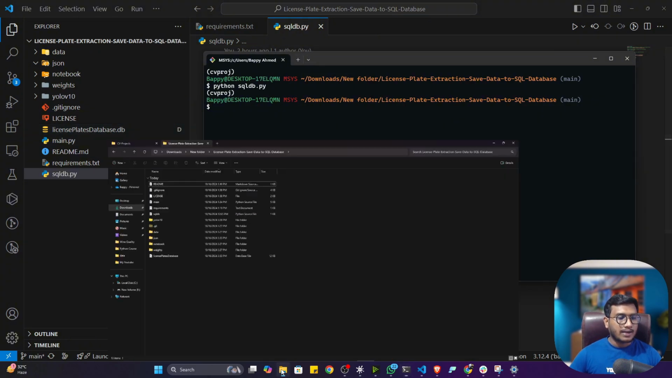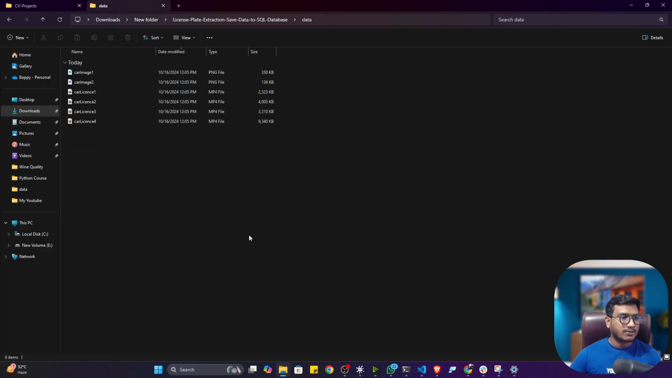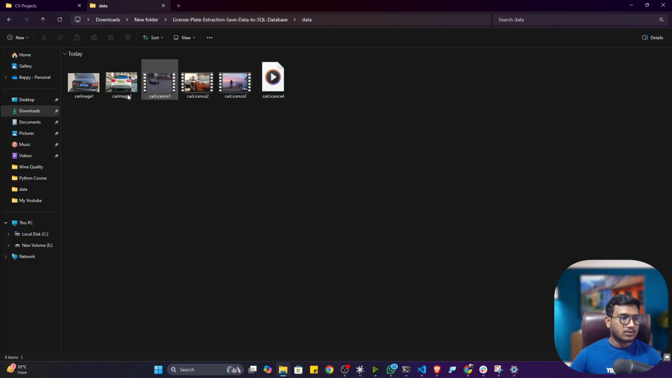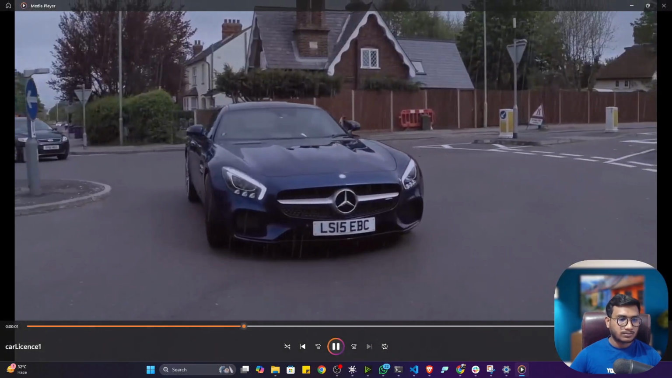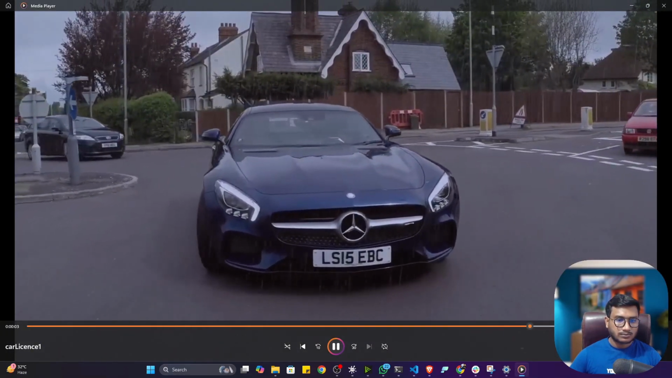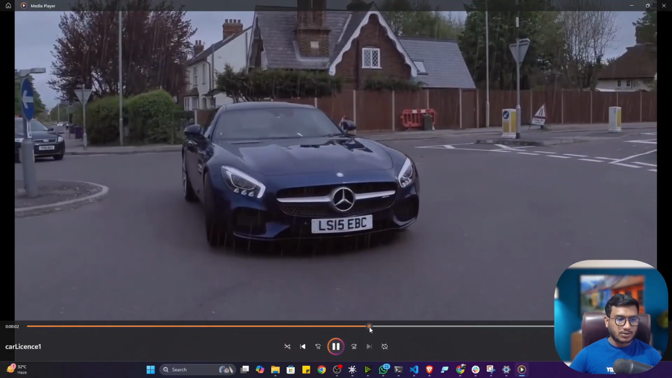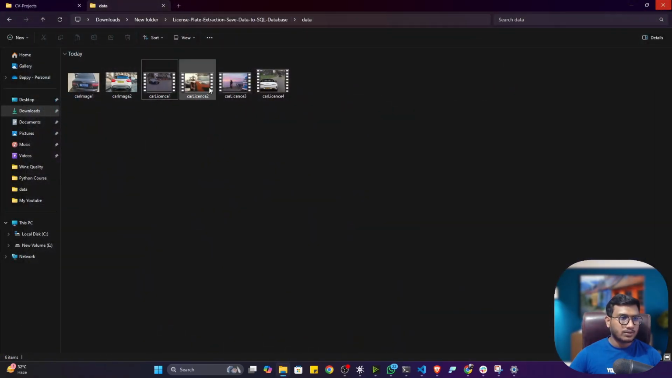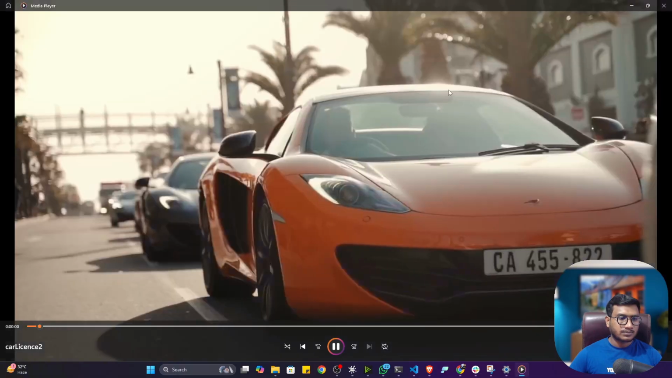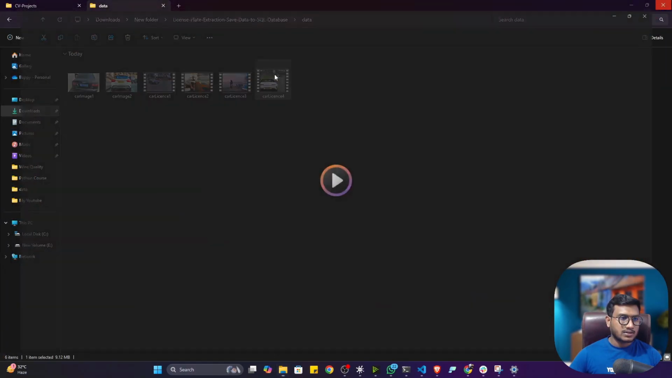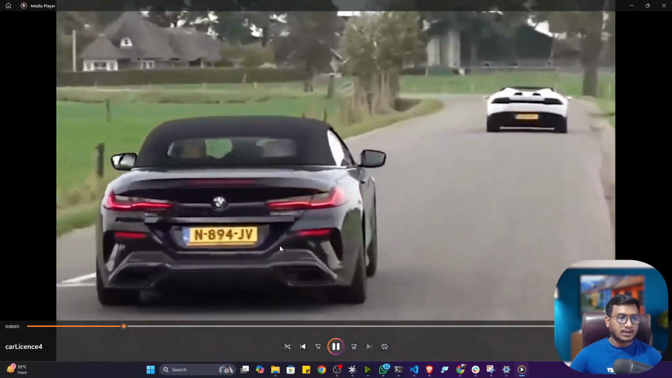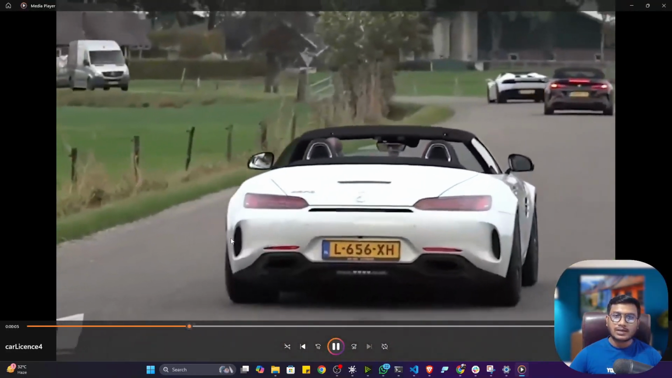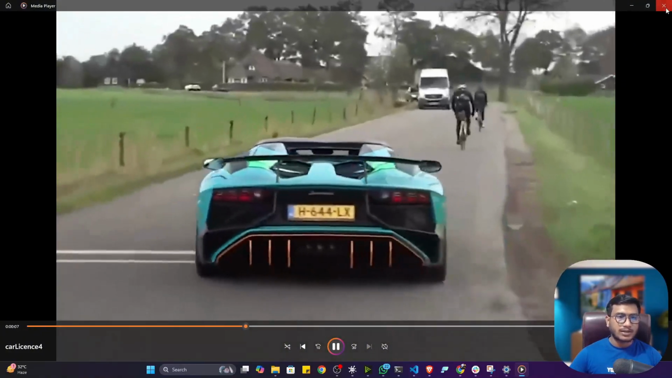I have already given you some data inside the data folder. Some different kinds of video I have already given you, so you can use these videos. We'll be using these videos to test our application. This is one of the videos, this is another video, and this is another video. You can see cars are moving and we can see the license plate. Now we'll try to detect and extract the information and store it in the database.